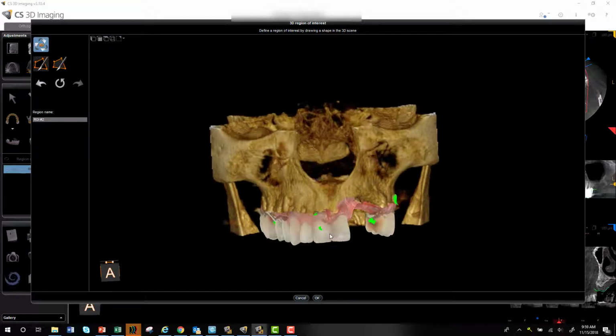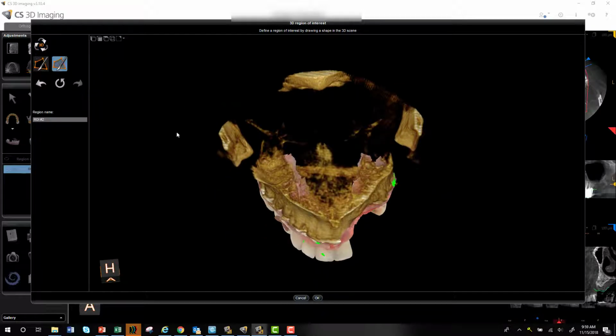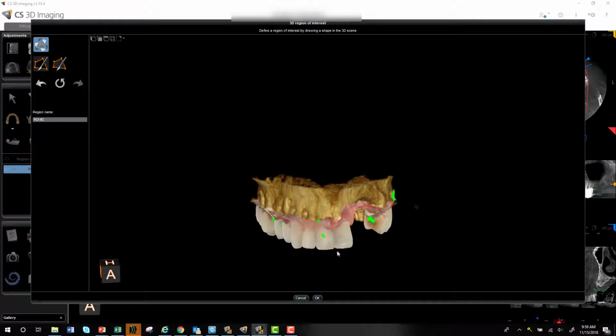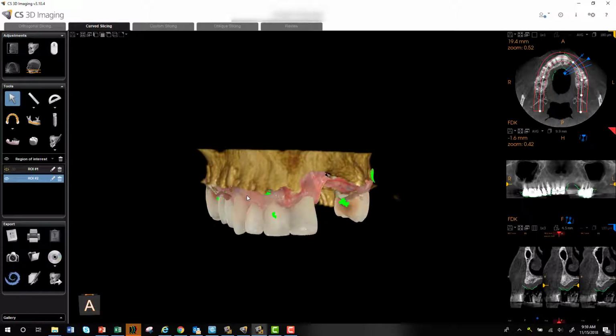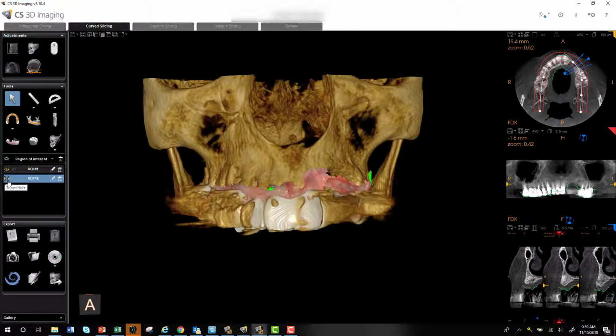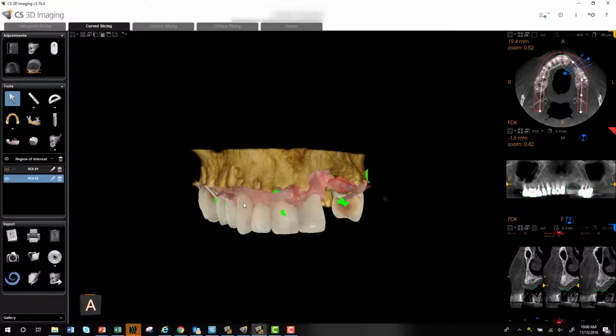Okay, and I can even get rid of the rest of this image for, again, better presentation to the patient. Select OK. So now I've got this image that looks quite a bit better than this image to be able to present. Pretty easy to do, very fast. Hope this helps.